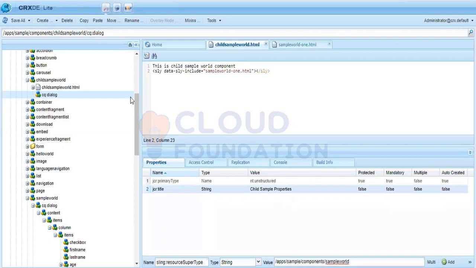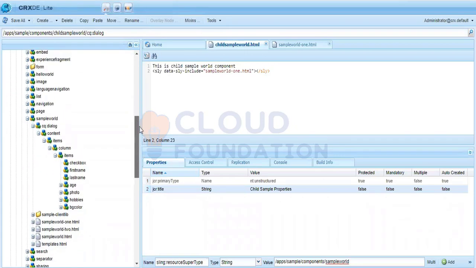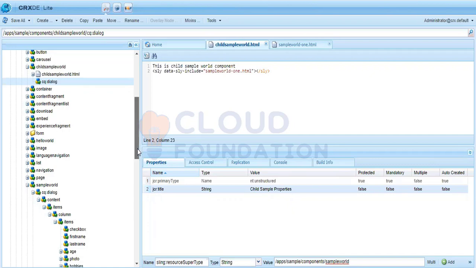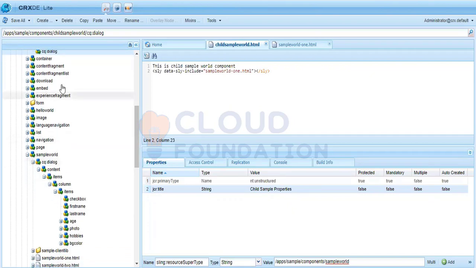Okay. Now, in the same way, we have this dialog. Since I only needed to update this property, that is the title, I only provided this title property and I updated the value of it over here. So now we understood that even if it does not have the child nodes, it doesn't make any difference inside the dialog, because it will still be inherited from the parent.